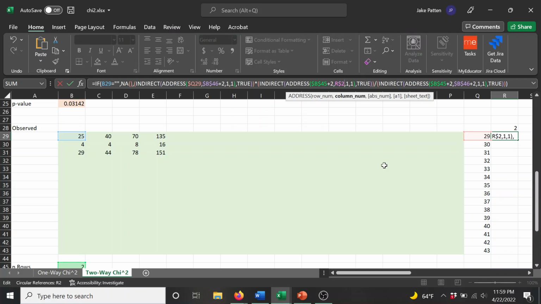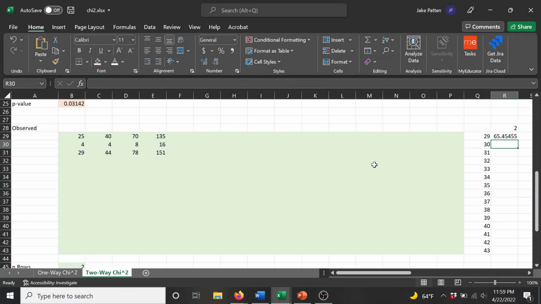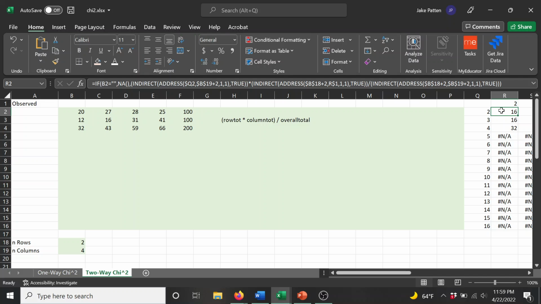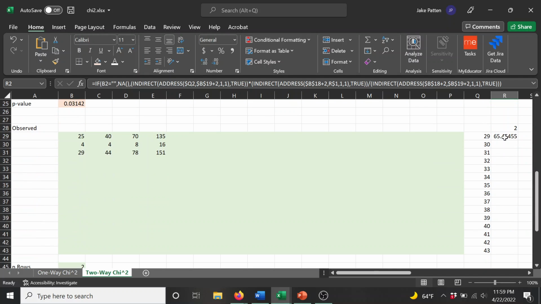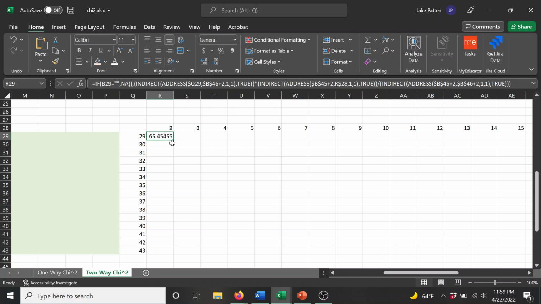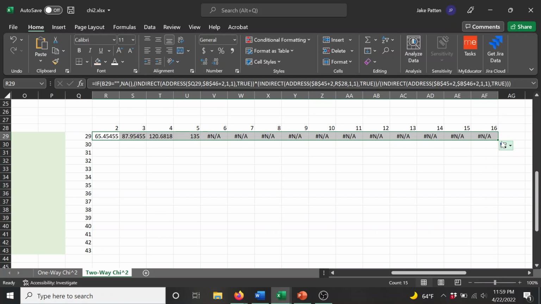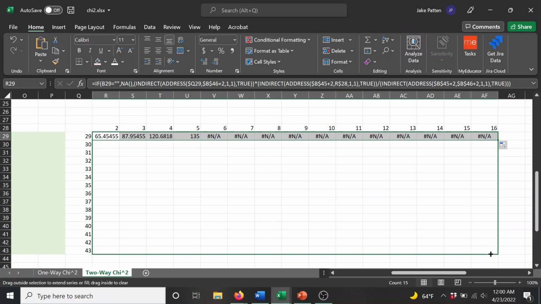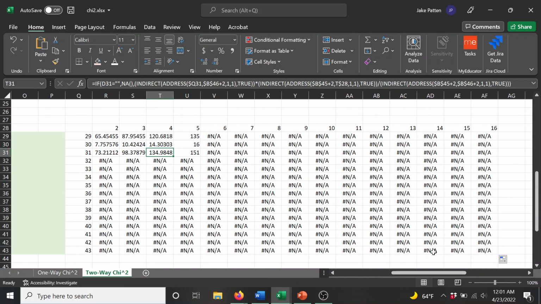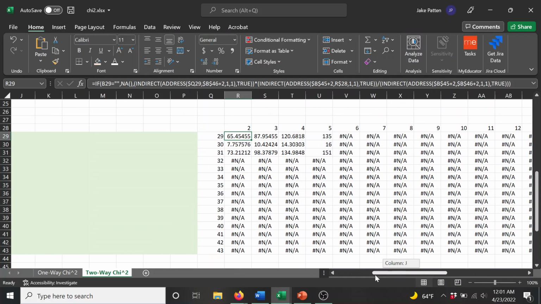R29 is incorrect. It should be R28. There we go. Great. So now that you've got yours, yours again should look like this, not the changes I've had to do here. You can click on this, drag it all the way over, and now click on this and drag it all the way down. All right, so now we've got these are our expected values right here.